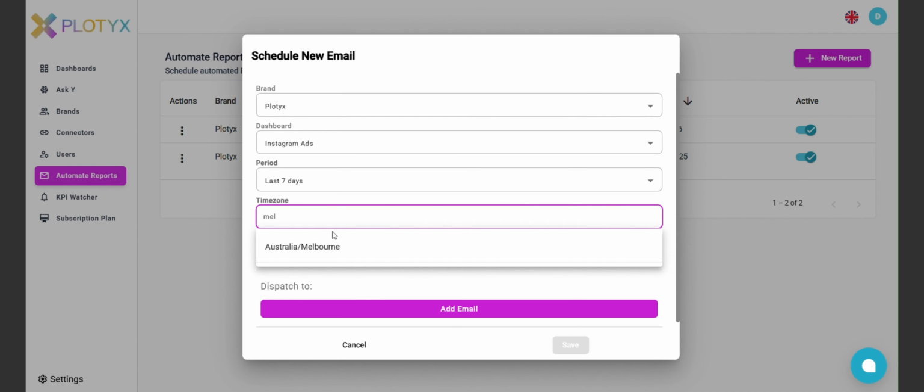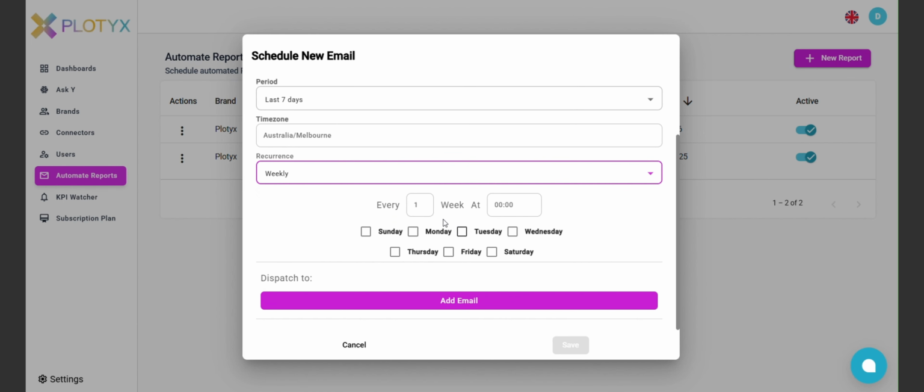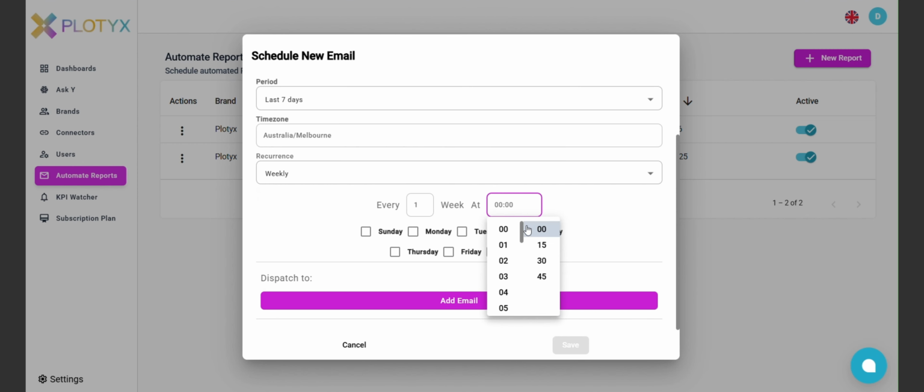Now, configure the recurrence of the report. Start by choosing how often you want the report to be sent, whether that's daily, weekly, or monthly. Then, specify the exact day of the week or date of the month, depending on your selection. Finally, set the time of day when the email should go out. This allows you to align the report delivery with your client's schedule.